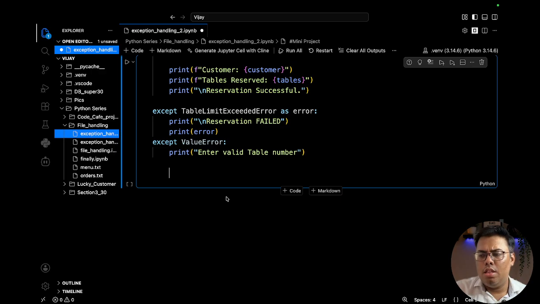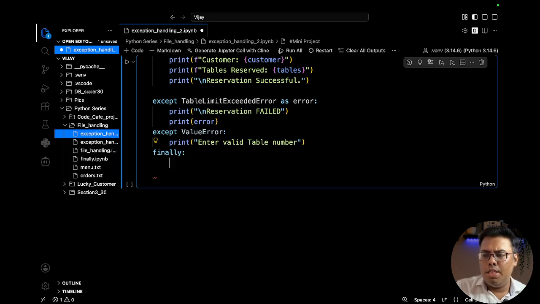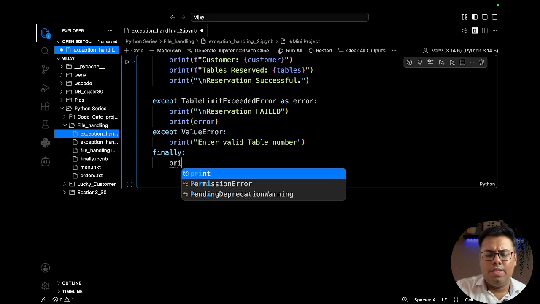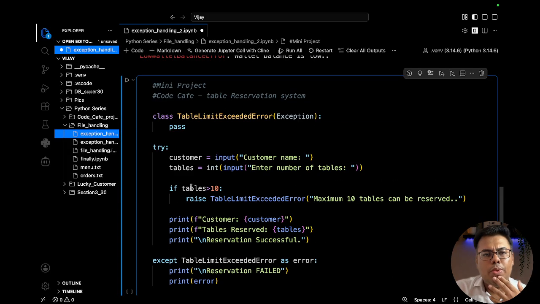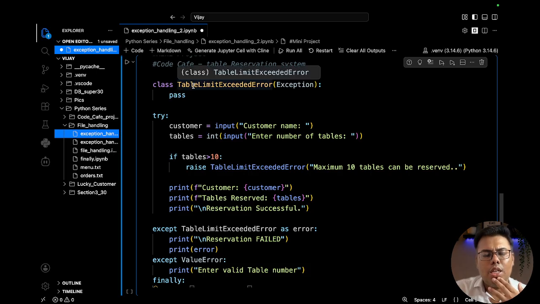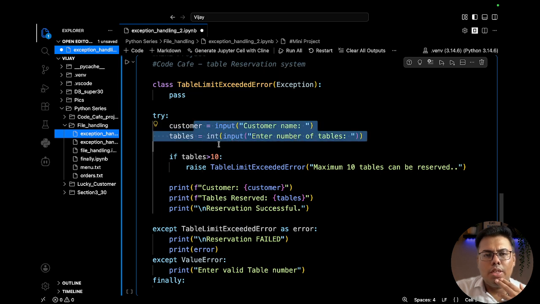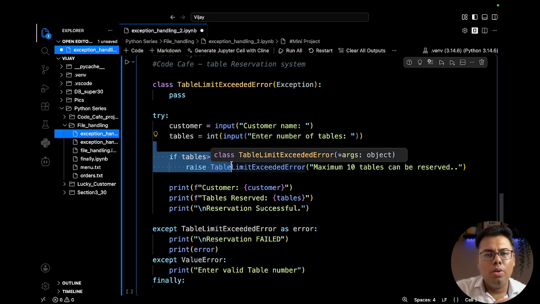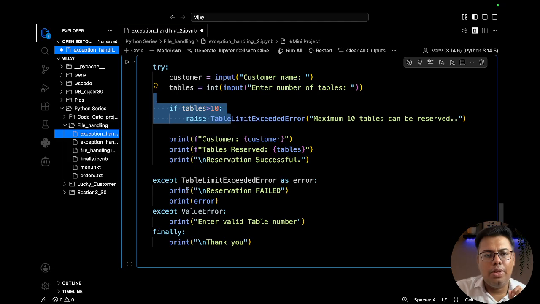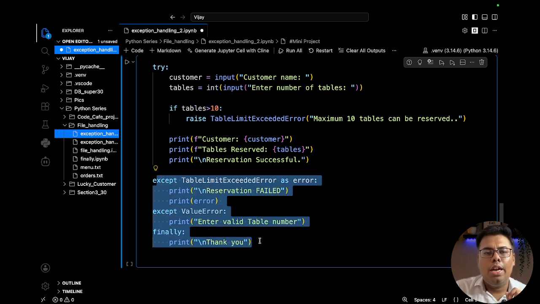And finally, we have the finally block. In the finally block, we will say thank you to the customer. Thank you. Okay, so here what we have done, we have created a custom exception TableLimitExceededError. Then we take the input of customer and table numbers, and we print the customer and table numbers. If there are more than 10 tables, we raise a custom exception, and we handle it under the except block, and also the ValueError.